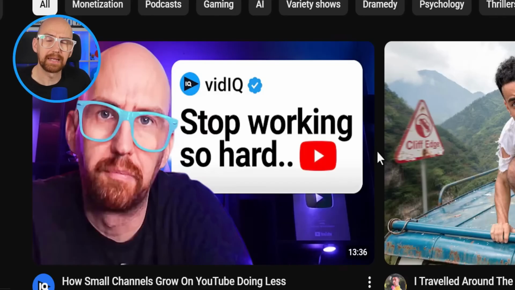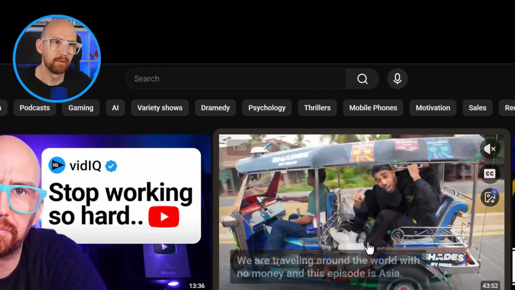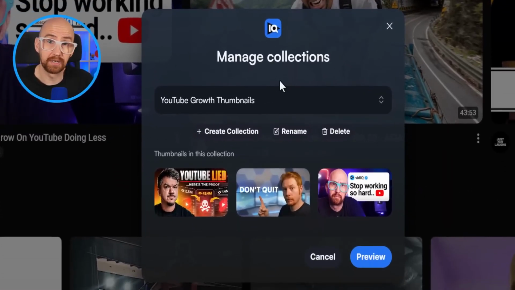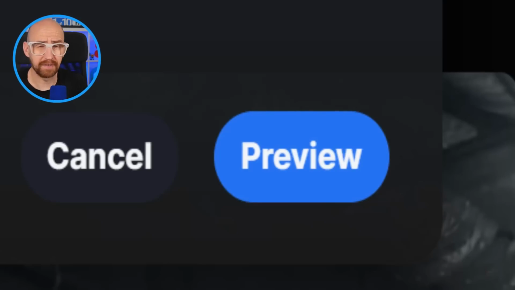And the next option allows you to add this thumbnail to a collection of thumbnails that you might be gathering when you're doing research on a certain topic or niche, and you can manage that collection from this setting as well. And as you can see at the bottom here, there is a tantalizing preview button that's teasing us, but I'm going to save that one till later.